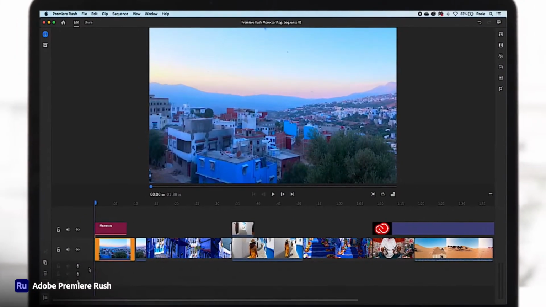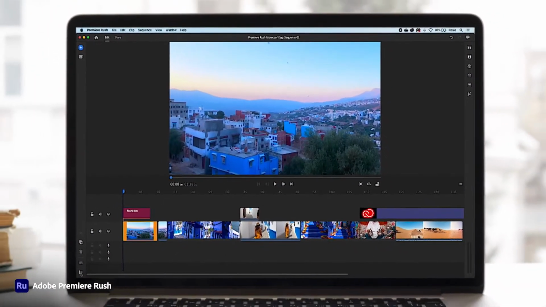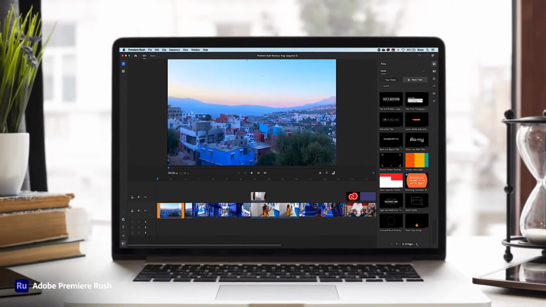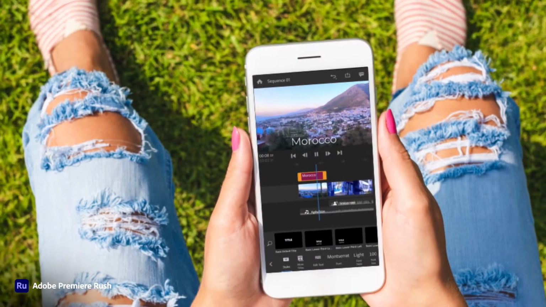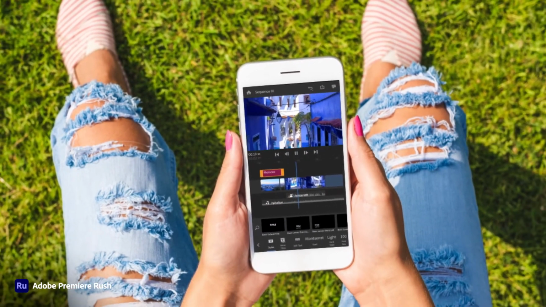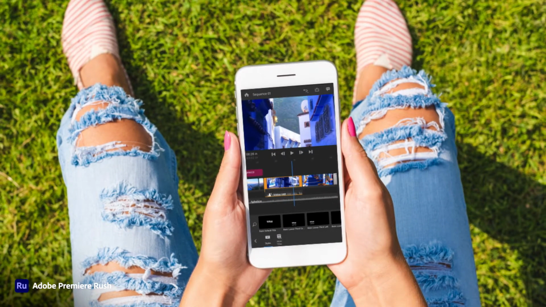Adobe Premiere Rush is Adobe's video editing pro tool, which is not only available on traditional devices such as your laptop, but also available on mobile devices too. This enables you to work seamlessly wherever you are and on any device.